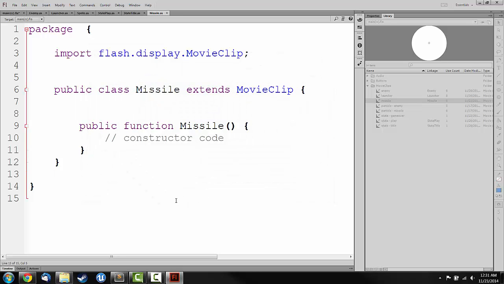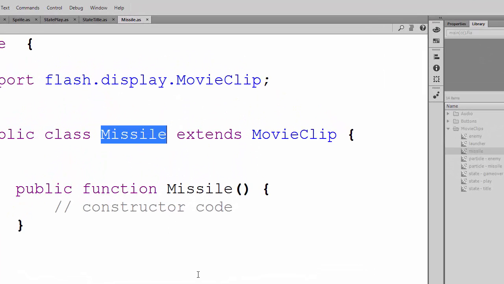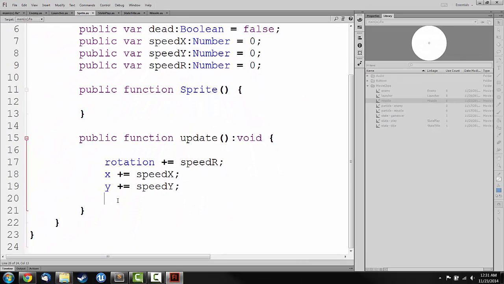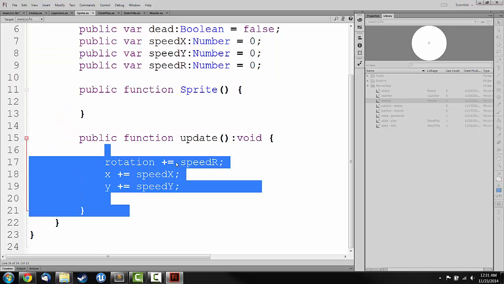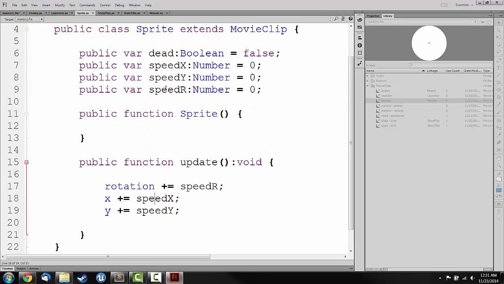Now missiles need to move across the screen, so they're going to have a speed X and a speed Y, and we're going to use those values to adjust the missile's X and Y position, which it inherits from MovieClip. But I don't want to have to rewrite the speed X and speed Y code that I've already written in the sprite class. This is kind of the generic logic for setting up a speed and then updating an object so that its position is affected by its speed. So I'm going to actually have the missile class inherit all of this.